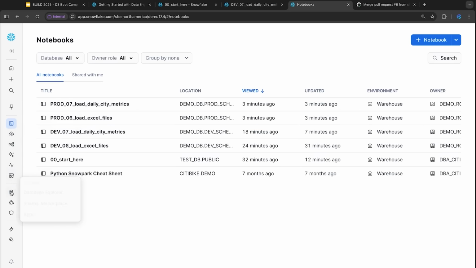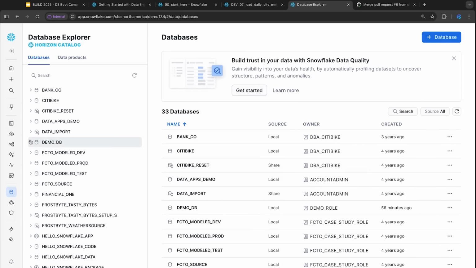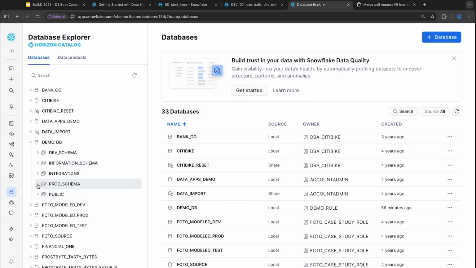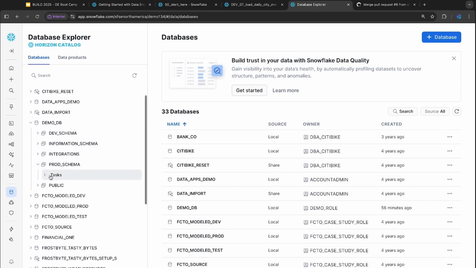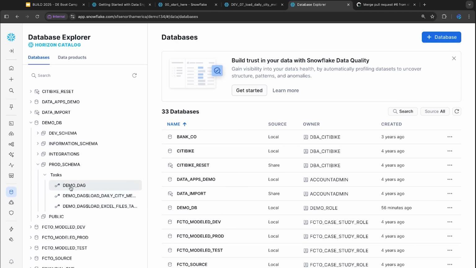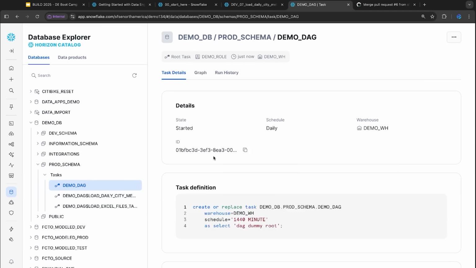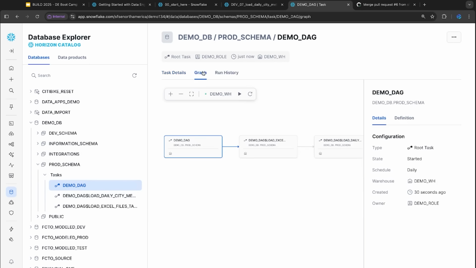If we flip back to Horizon Catalog and look at the Database Explorer and open up the demo database, prod schema, we're going to see the tasks here. So we've now deployed the prod version of our tasks. And like we did before, let's go into the graph and let's execute. And now this is running the prod version of our DAG.